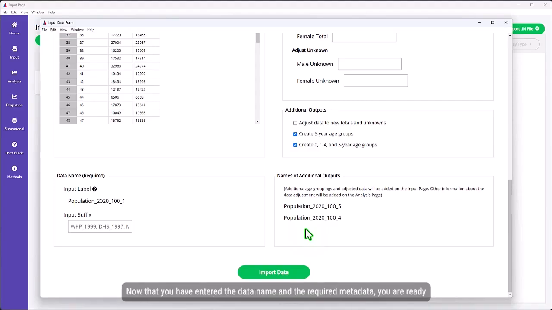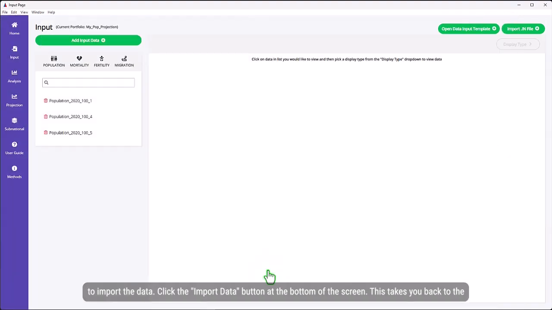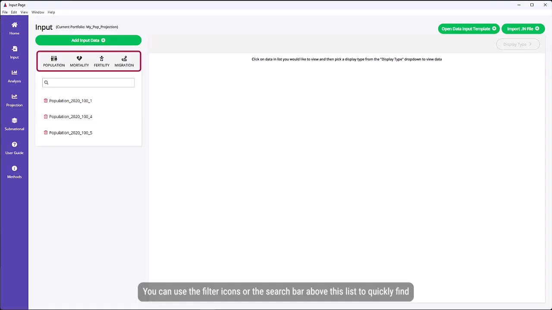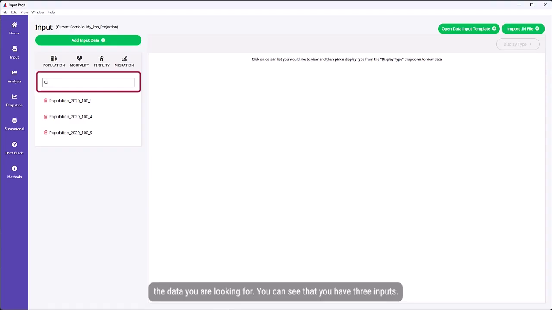Now that you have entered the data name and the required metadata, you are ready to import the data. Click the Import Data button at the bottom of the screen. This takes you back to the input screen where you can now see the data that you inputted. All input data will appear in this column. You can use the filter icons or the search bar above this list to quickly find the data you are looking for. You can see that you have 3 inputs.